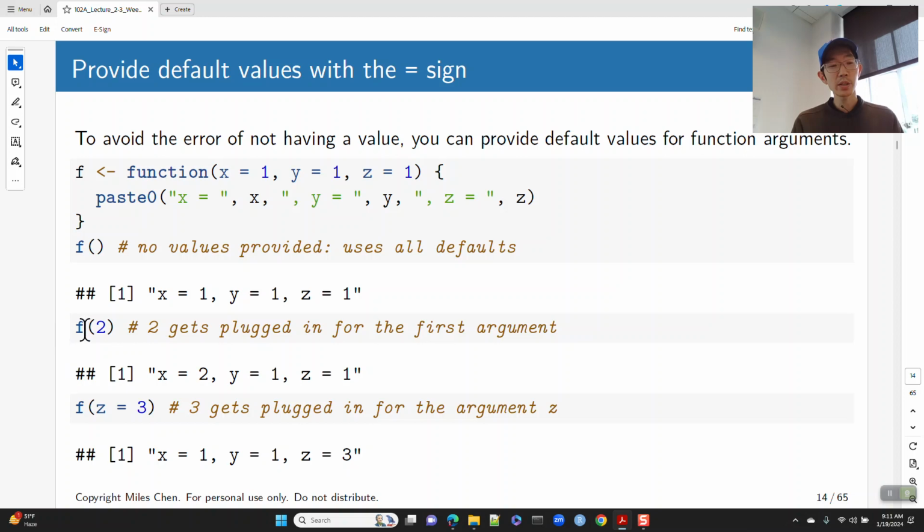Here I call f with the number 2, and so 2 gets plugged into the first argument x, and we get that. It uses defaults for the others. Here I call f with z equal to 3, so 3 gets plugged in for z, and it uses the defaults for x and y. That's no surprise, I think. I think we're accustomed to this.